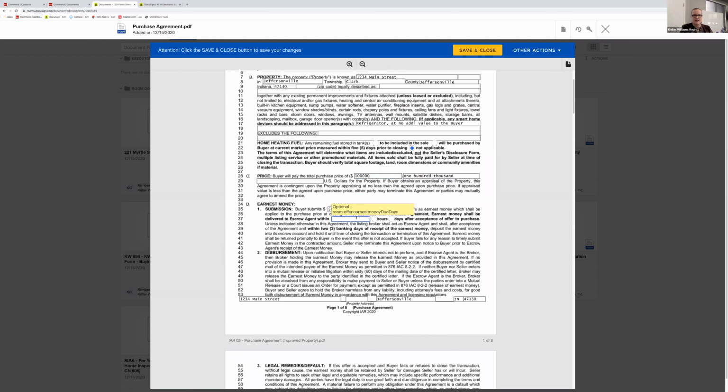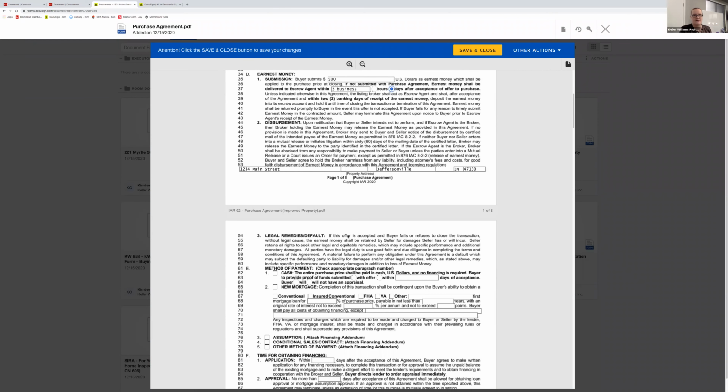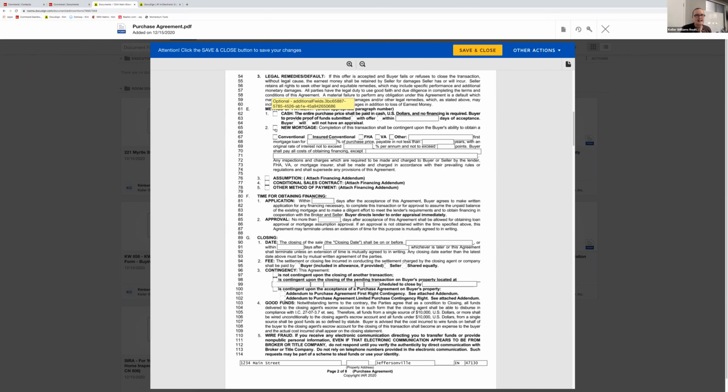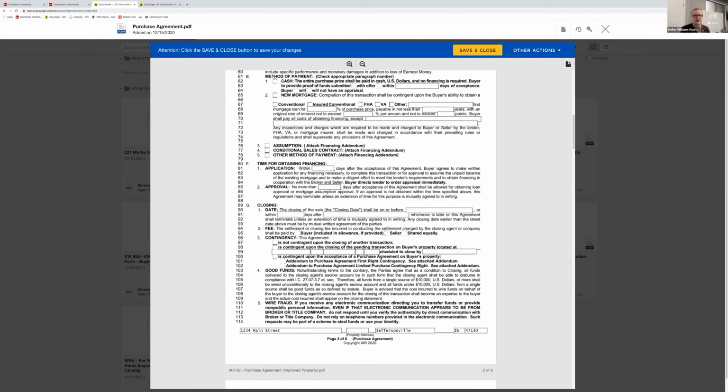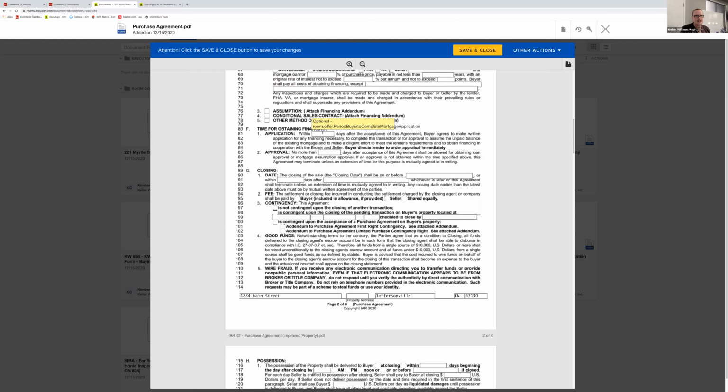Your earnest money, business days. All of this, you can see what your options are as you go through. If you're not sure if it's required or optional, you can mouse over it and it'll pop up some information for you. I won't take the time to fill out every little detail of this contract. Just take notice of what things you can and can't fill in.